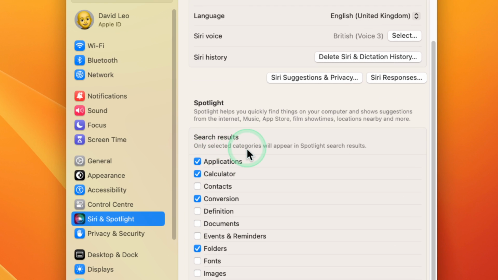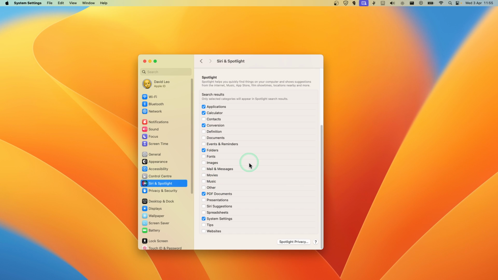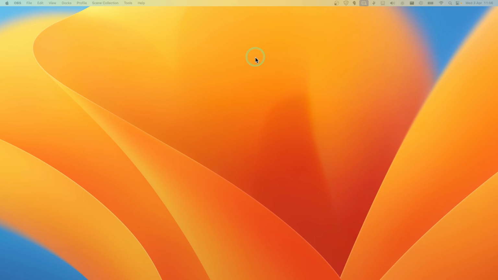Only selected categories will appear in Spotlight search results. Here, of course, I unchecked some of these because I don't need them, so you can uncheck some of them too. And if you don't want to click on the search bar every single time, on Windows you press Windows logo plus S. Here on MacBook, you press Command plus space, and you open Spotlight search.